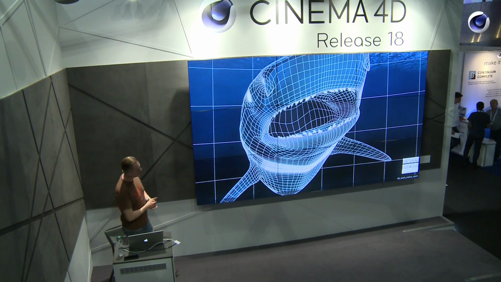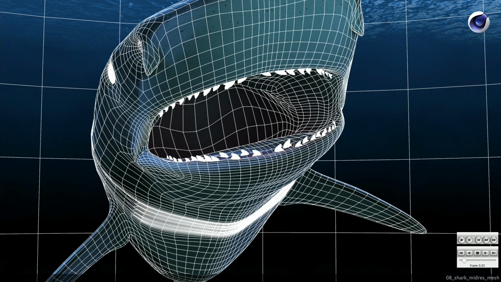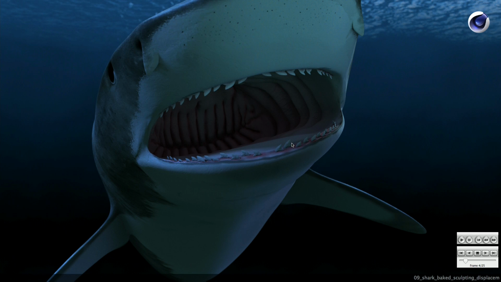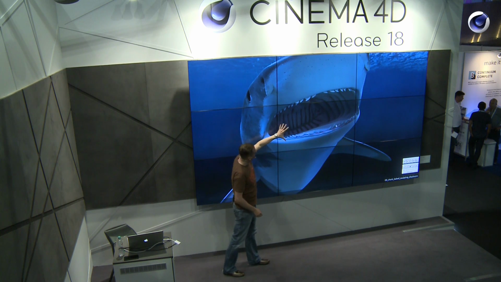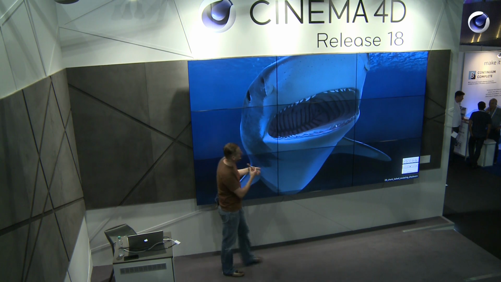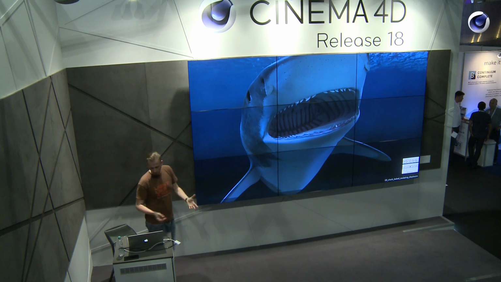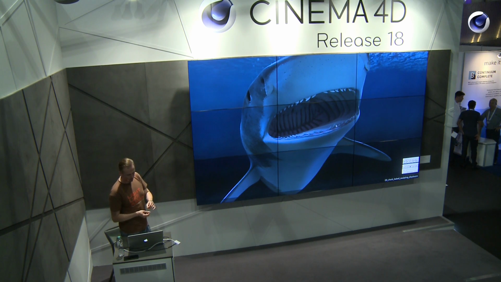The mesh is looking like this, so that's animation suitable. It's cool for animation, it's not too heavy. But when rendered with the displacement map applied, you see that the real geometry deformation coming from our sculpting process is deforming the inside of the shark's mouth at render time, just as if sculpting were applied. And that's a cool thing, because it's slick for animation and it's looking cool for rendering.